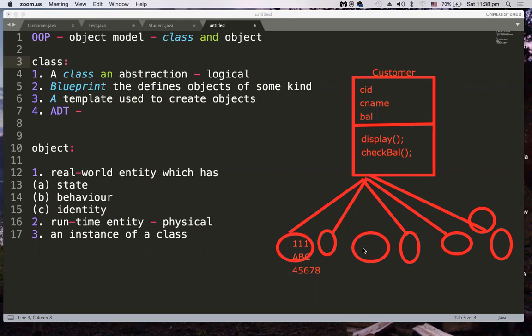In the same fashion, if you go to some other customer, let's say customer 3, this customer CID is 123, whose name is some XYZ and who has some balance amount. In the same fashion, all these objects will have different values. So these are real world entities. I am a customer, you are a customer, somebody else is a customer who will have some customer ID, customer name, balance, address, and so many details as part of the specification of your class.